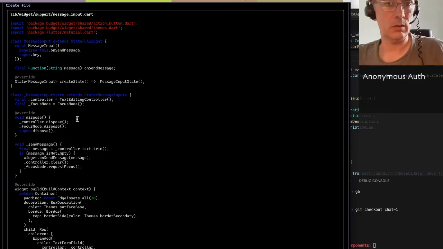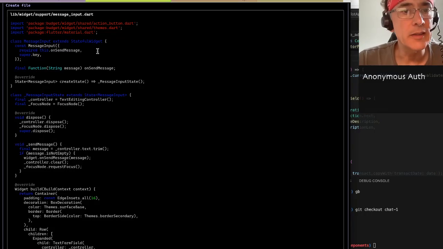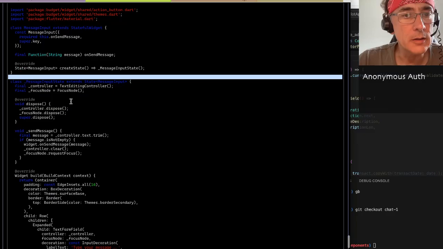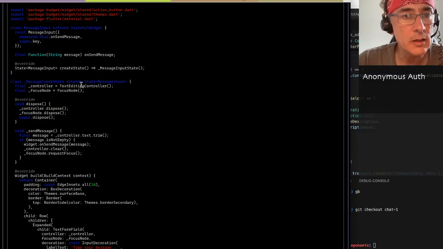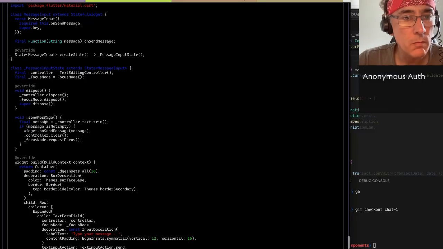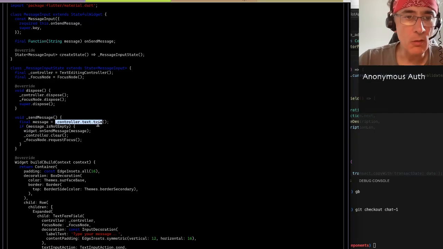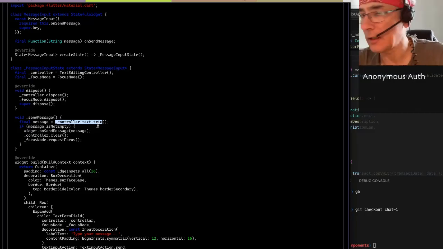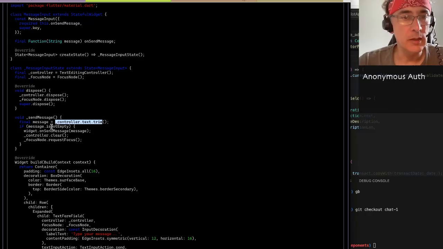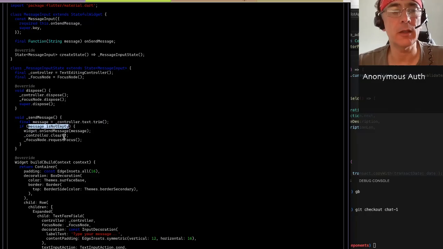Allora, let's have a look. Yeah, it's a stateful widget, makes sense. And the state, which actually has everything, there is a text editing controller, focus node, there is a send message function, which trims the message. Nice touch. Then it checks it's not empty. Okay, we can't send only spaces or nothing. Makes sense.